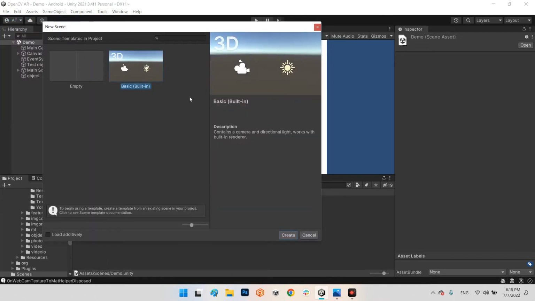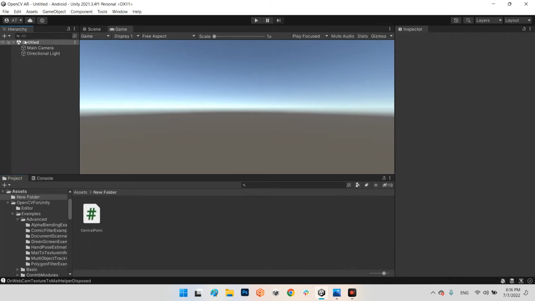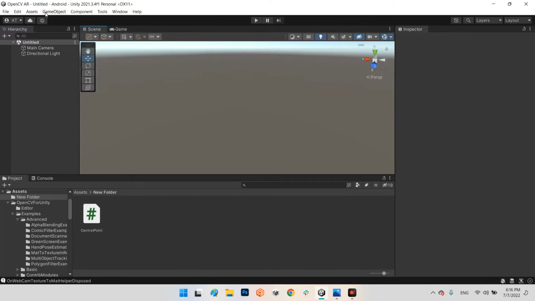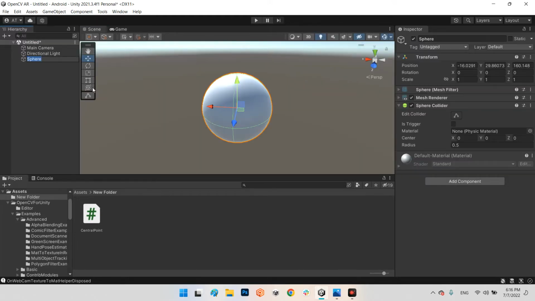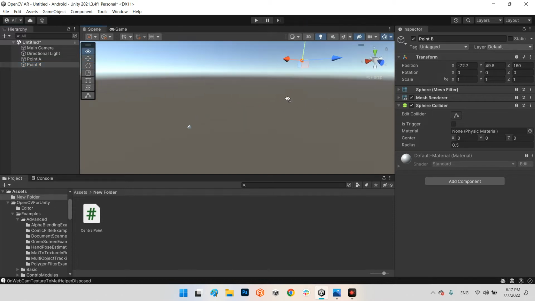I want to create a simple scene in here. For example, this is our point A, and the position is minus 16, 22, 29, and 116. Okay, and I create another one, duplicate, and this is point B.